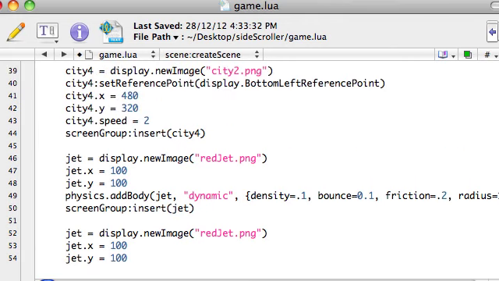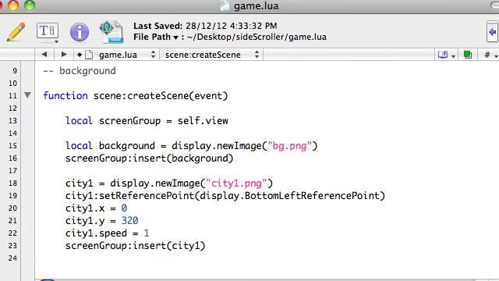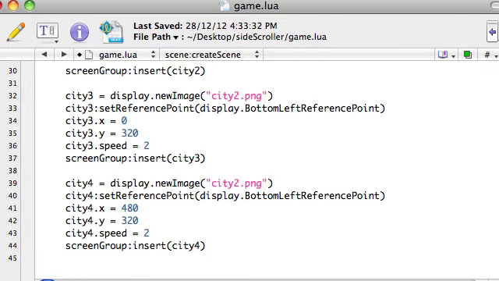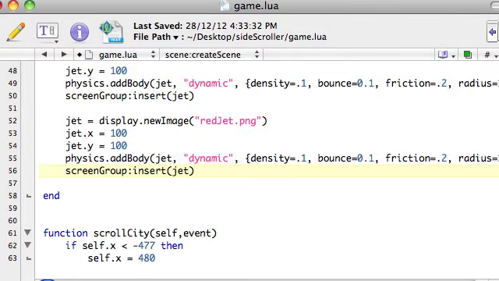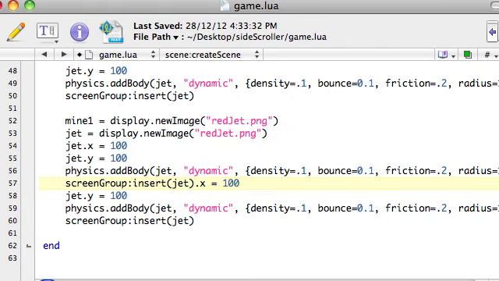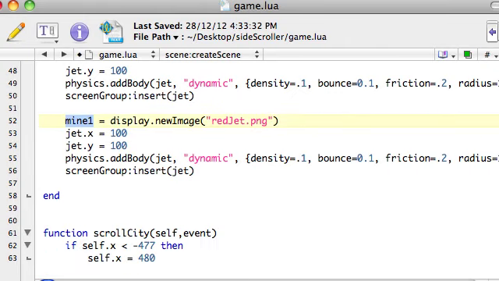Just note, again, it's a graphic that's been added, so it needs to go in the create scene function part of Storyboard. Let's change this. So we're going to have mine, we'll call it mine 1 to start with. And so I'll just change all these names. Okay, copy that and paste.